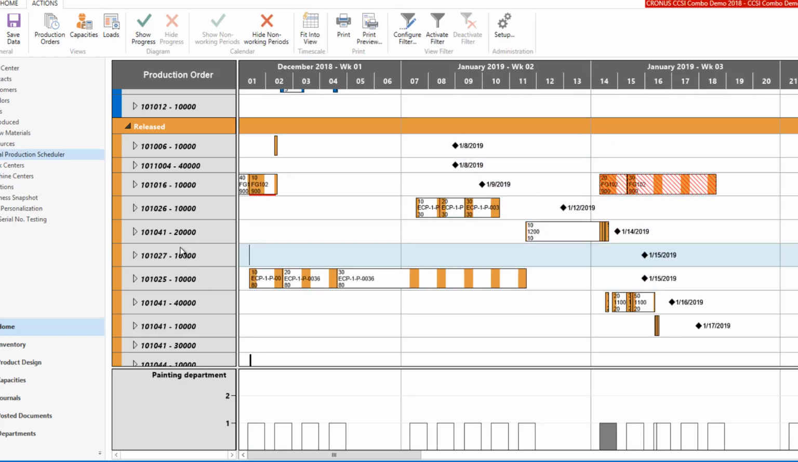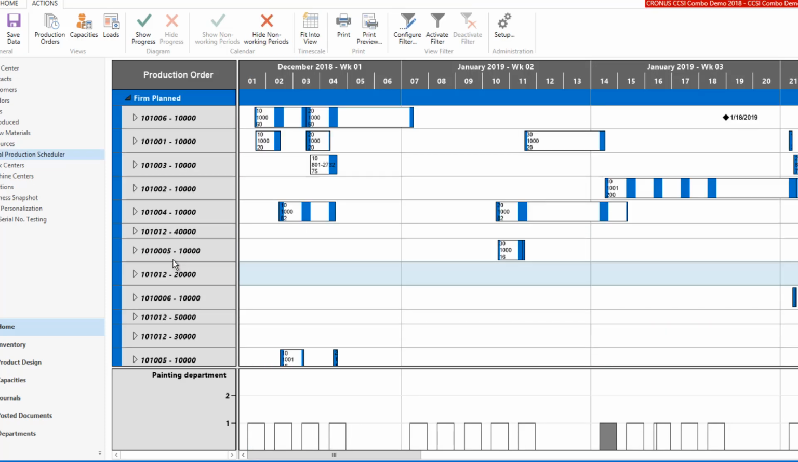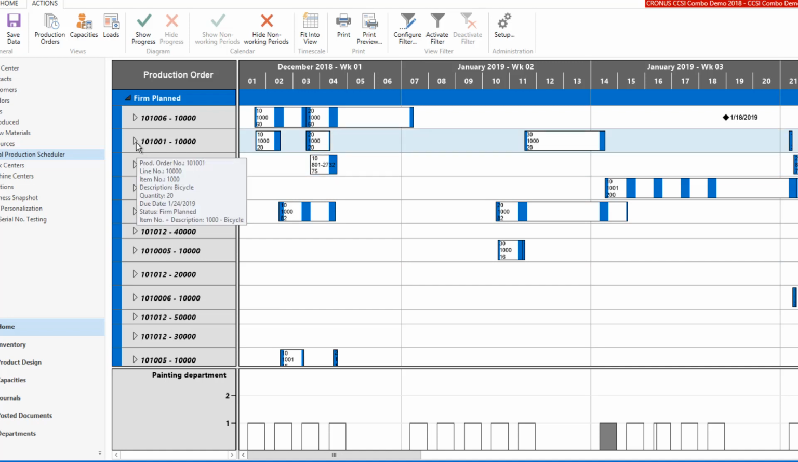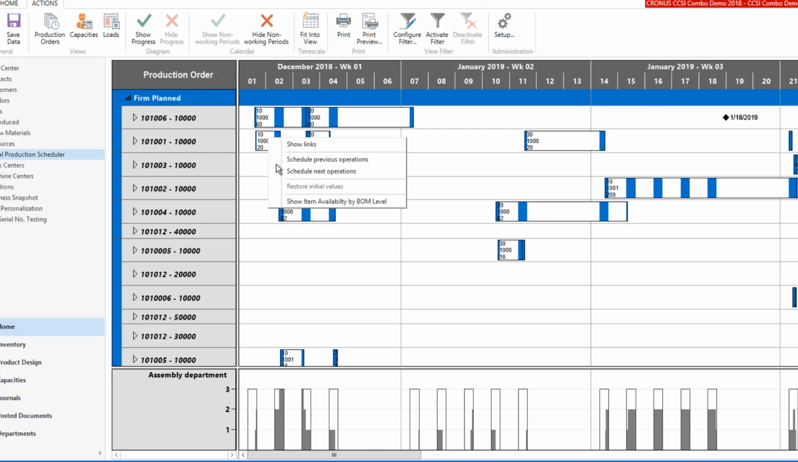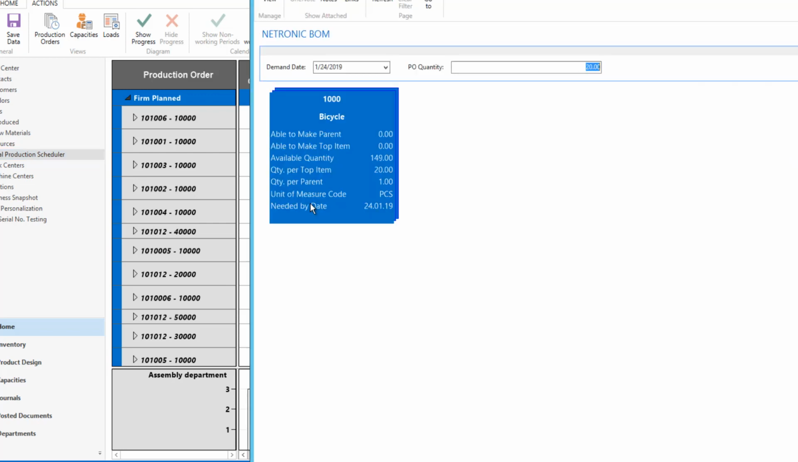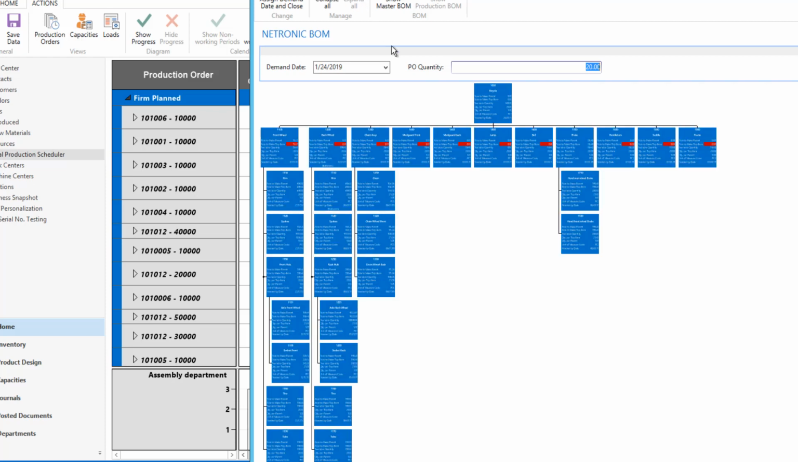Let me go to another one here. Let's see, let's try one of these, or this ought to do it. Okay, so let me explode this one. Yeah, that's my bicycle, and I'll expand all. There we go. Look at this. This is a very nice graphical view.